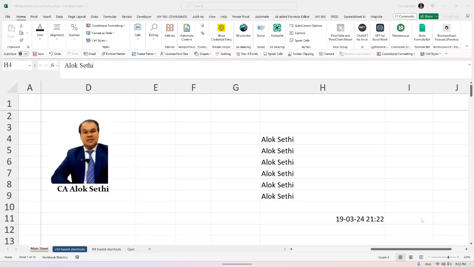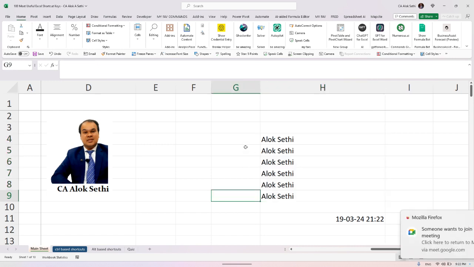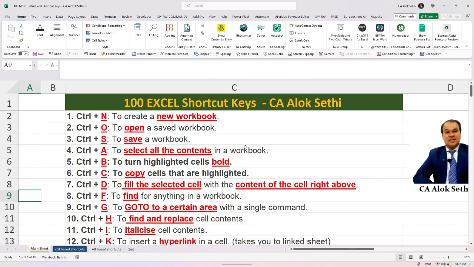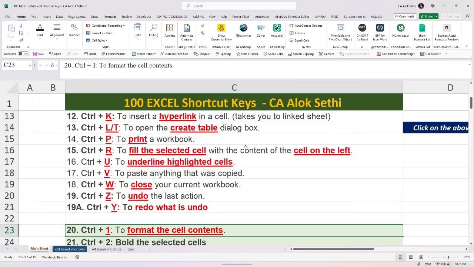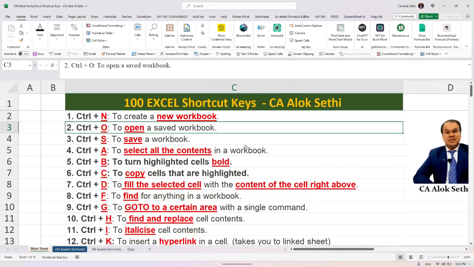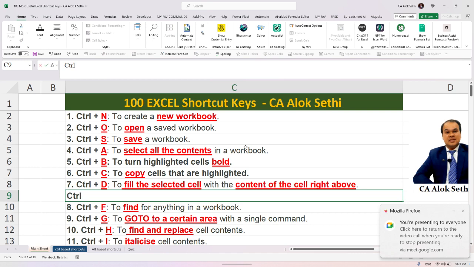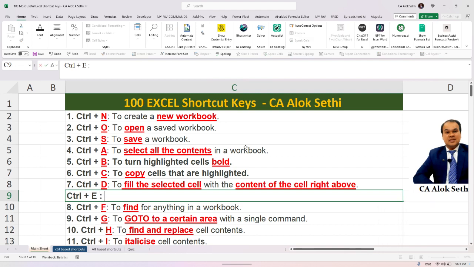Now we come to the next shortcut key, which is Control E, which is not mentioned over here, but let me add that also. This is also again a very important shortcut key. So Control plus E. Anyone who is using Excel shortcut keys and knows what Control E is?